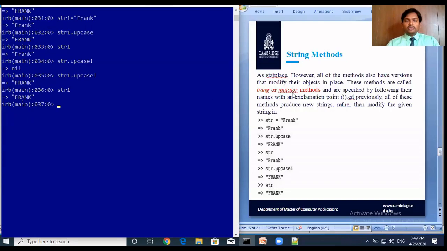So this is about mutator or bang methods. What exactly happens is, whenever we apply a string method, it will not change in the same location where the string is stored.